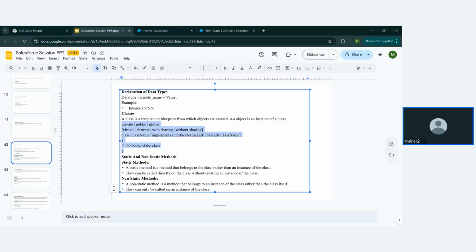If you want to perform any logic over here, you can use methods in Salesforce Apex classes. Okay. Inside that class you can write a method. Okay. You can implement a method, either a static method or a non-static method. Inside that method, you can perform your logic. Okay. So now, what is a static method and what is a non-static method.